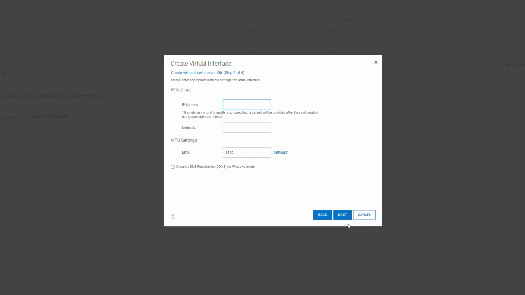The Create Virtual Interface dialog box appears. Enter an IP address or enter 0 to not specify an IP address. Enter a net mask or prefix if an IP address was specified. Skip the speed and duplex options as they are ignored for bonding. Specify the MTU setting. Optionally, select the Dynamic DNS Registration option.